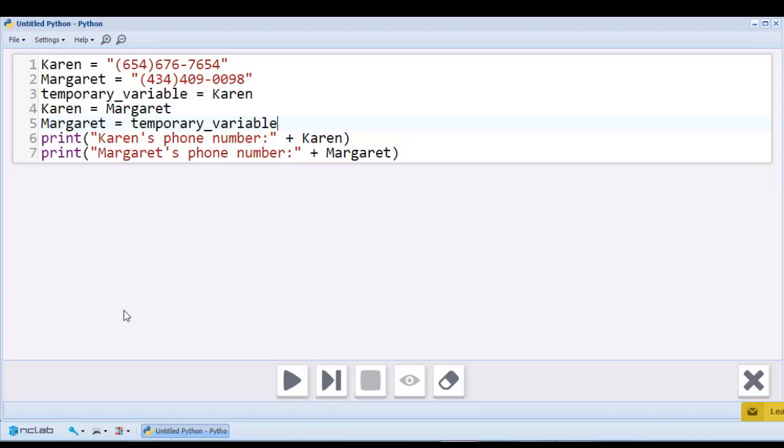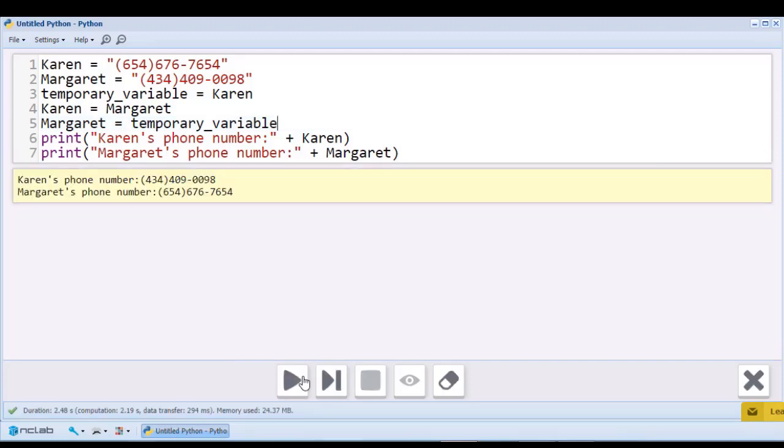Let's check those phone numbers by running the print function. Yes, each cousin's phone number is now correct. Now you know how to swap the values of two variables by creating a third temporary variable. This algorithm works the same, whether swapping text strings, numerical, or Boolean values.